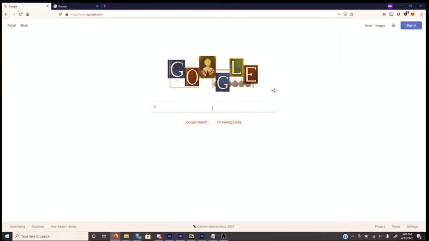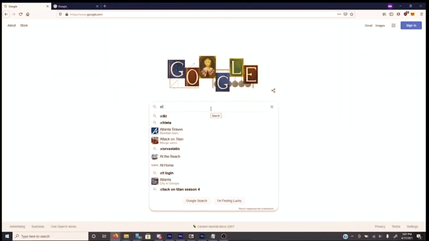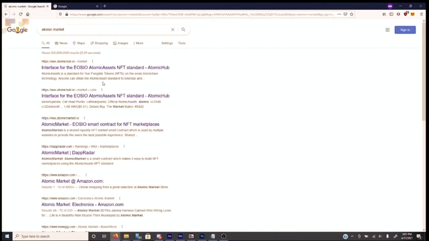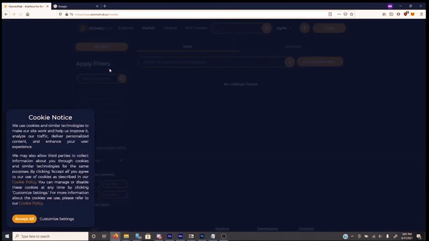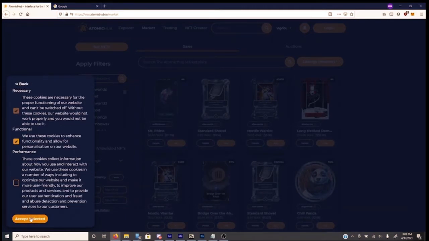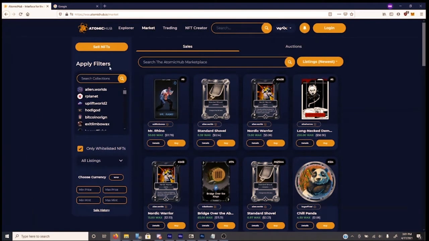Creating NFTs. So we're gonna be using Atomic Market for this. So that's gonna be the first place you wanna go. All right, go ahead and do whatever cookie settings you want. I usually go ahead and customize and uncheck this one. And then go ahead and go to NFT Creator up here in the top.